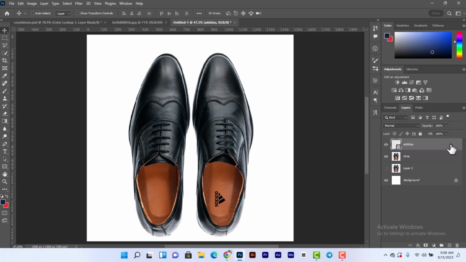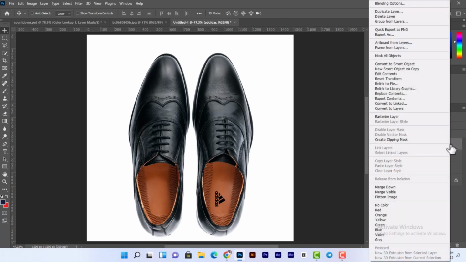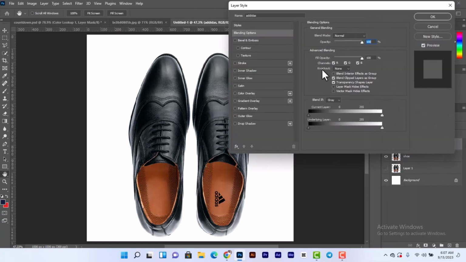So once you achieve this, the next thing we are going to do is I'm going to press the right click button and come to the blending option here. So this blending option will take us to the layer style. And under this layer style, we have different options. For the blending option here, we have the gray, we have the red, we have the green, we have the blue. So we'll be working with the default color selected here, which is gray, because we are working on something that has to do with black color.